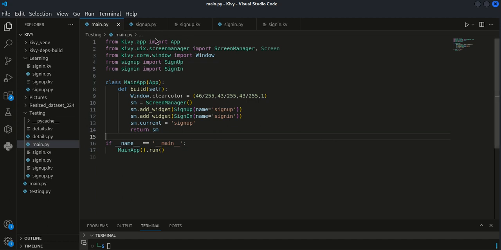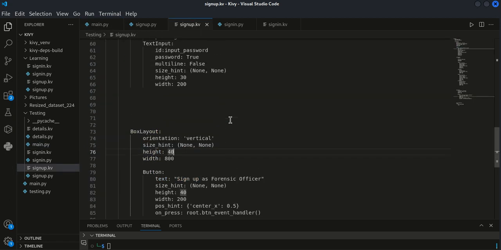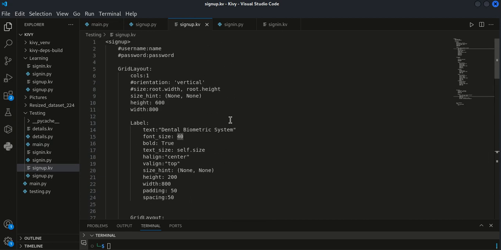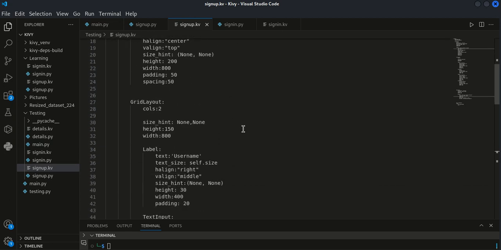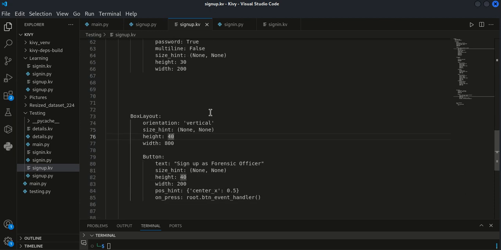I have two screens, sign up and sign in, and I am using Kivy language to handle all my widgets. I will show you my signup.kv file. I have two labels, one for username and one for password, and two text inputs, one for username and password. I'm not going into details. I'm here to just show you how to use it. All right, and I'm assuming you already know how to write code.